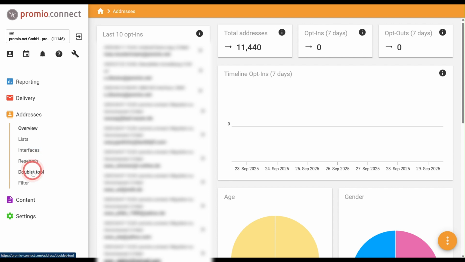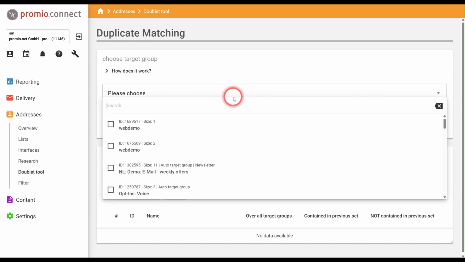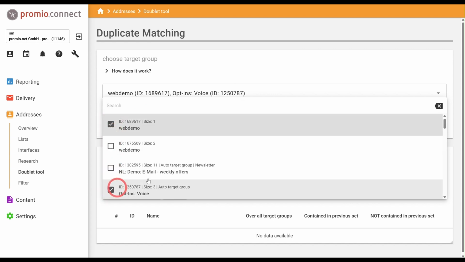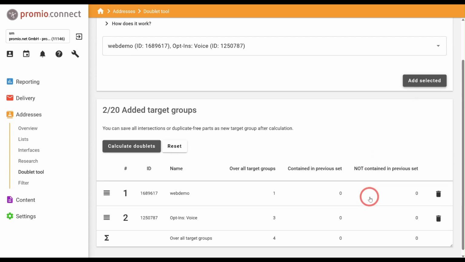Way 2 to the doublet tool is via the main menu in the Addresses and Doublet Tool section. The functions here are identical and can be executed as described before. The only difference is that no target groups are already selected from the list. Instead, you must initially select and add the target groups.